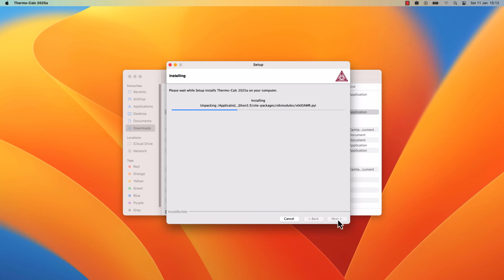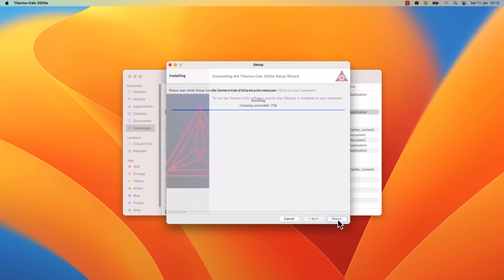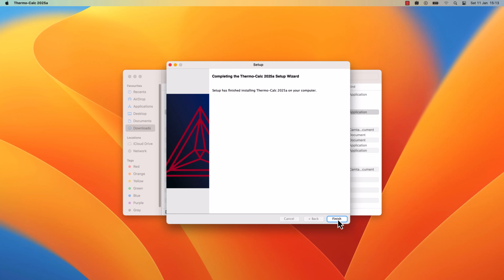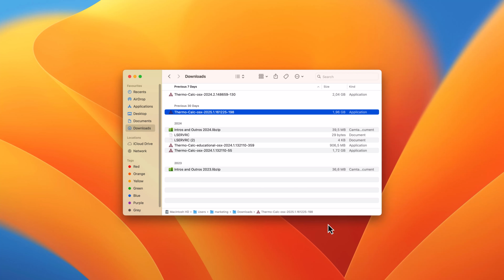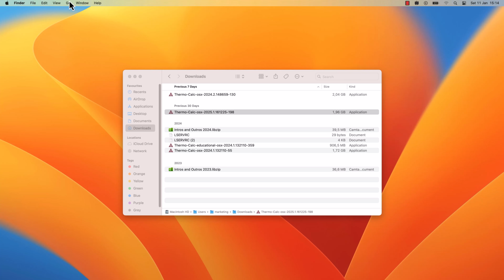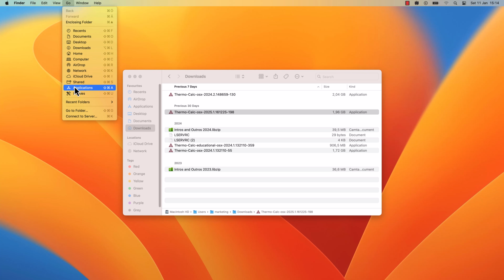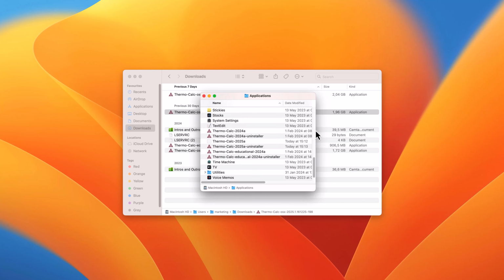You can pause this video while the software installs. Once the installation is done, click Finish. Your software is now installed on your computer. To find the software, click on the desktop to access the Finder menu, then select Go, Applications. Double-click on the program to open the software.